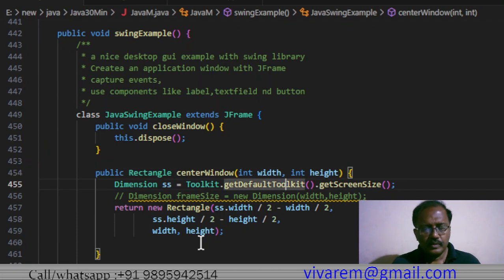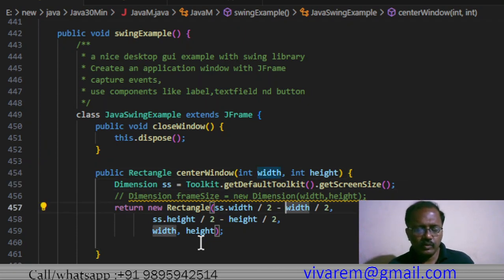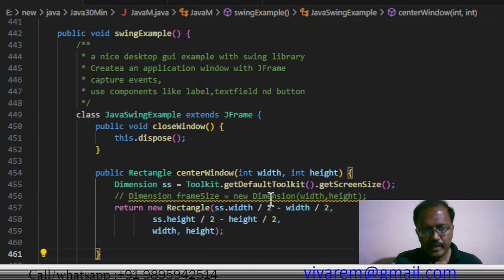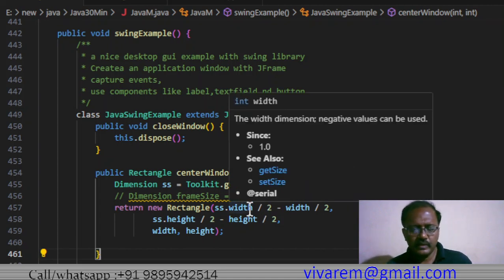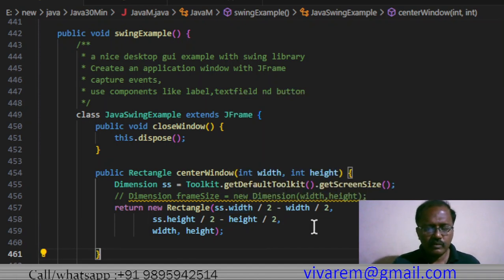Okay. So this is actually used to center a window. Any window you create can be centered using this particular method. What it does is, you can get Toolkit.getDefaultToolkit().getScreenSize() and actually centers everything. That's what it does. This rectangle actually has x comma y comma width comma height.